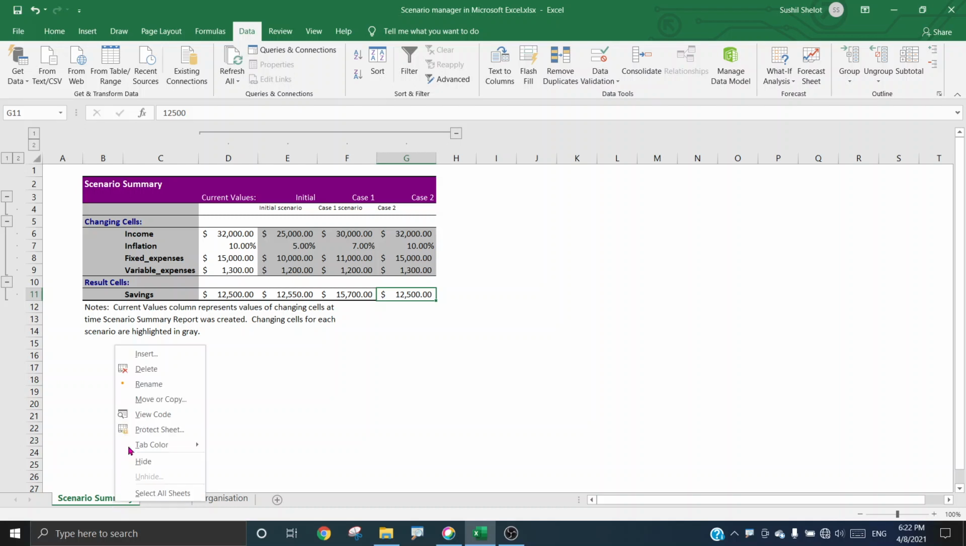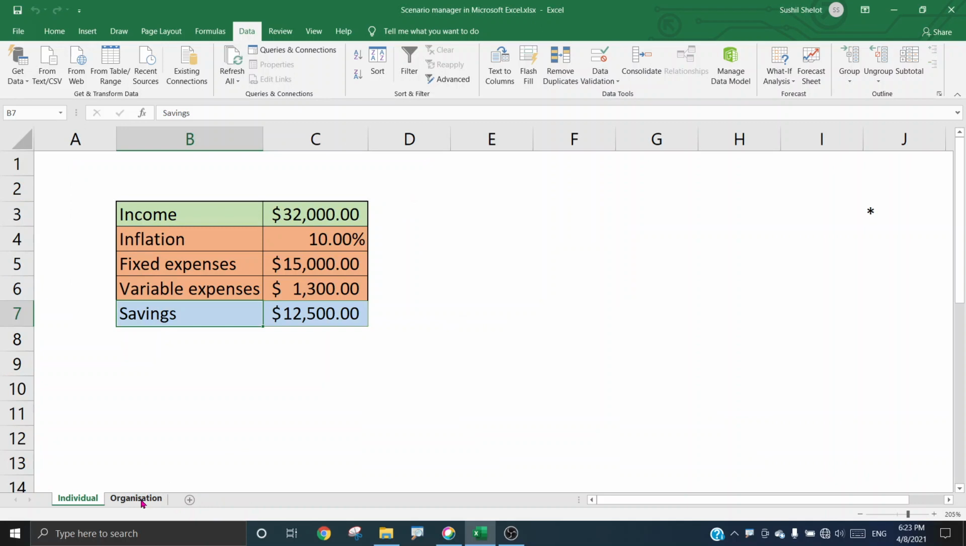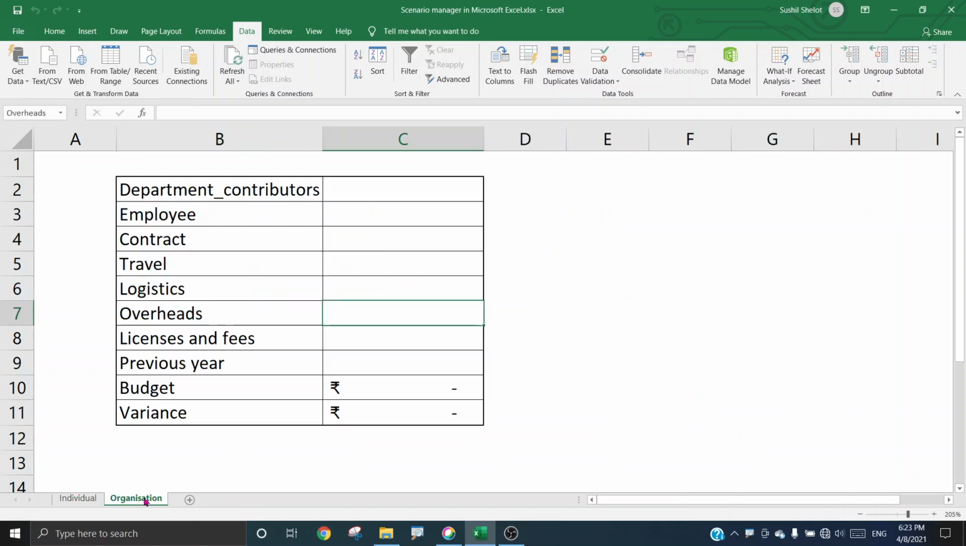Fine. So let us go to the next example, the organization level example, and here I'll explain how to create a scenario. In this example, I see the columns department and contributors, and the contributors here are employee expenses, contract, travel, logistics, overheads, licenses and fees, previous year's expenses, the budget for this year, and the variance between the previous year and this year's budget.